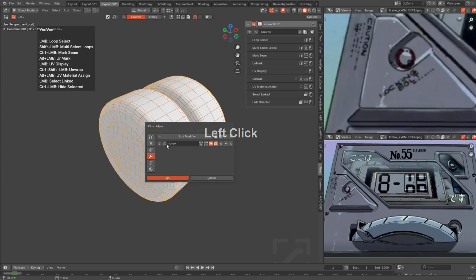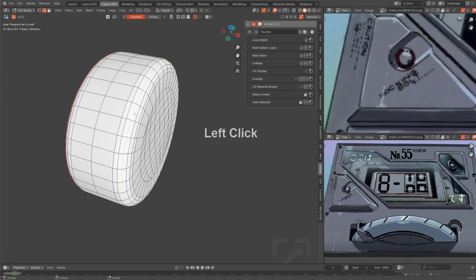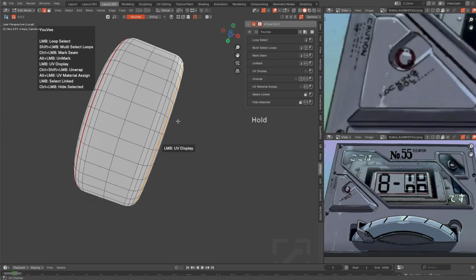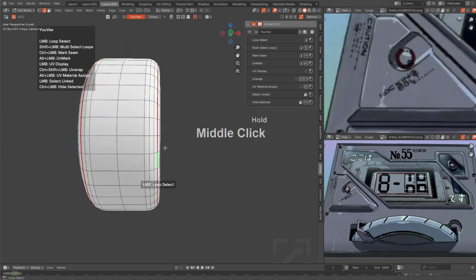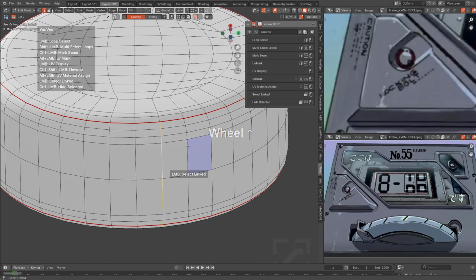So for this one, we have the array. I'm going to just loop, and we will place a loop like so, and we can just use circle select to reduce that selection to something that we actually accept.